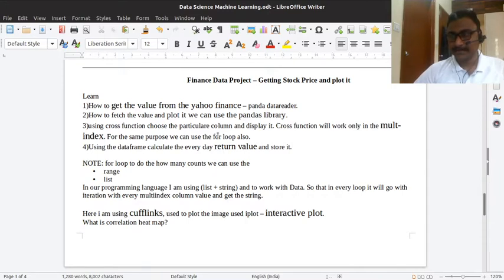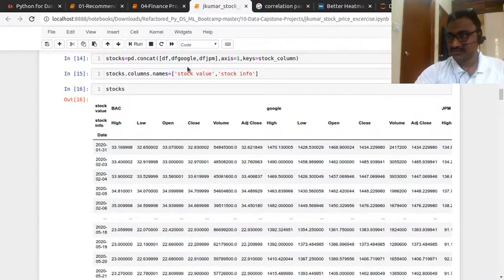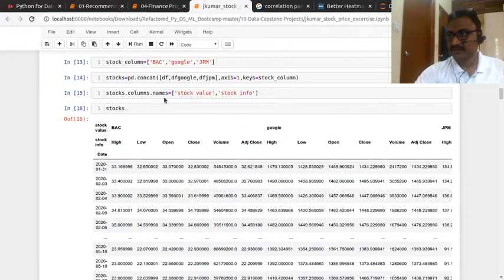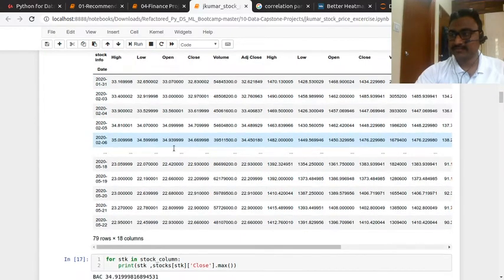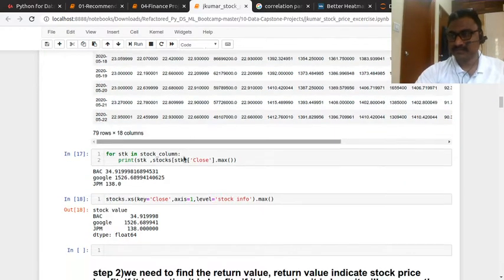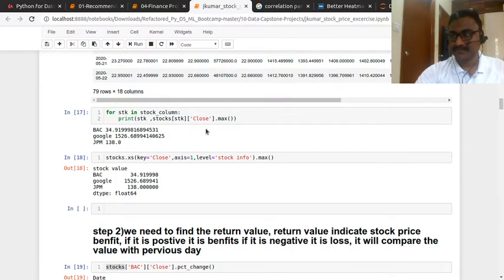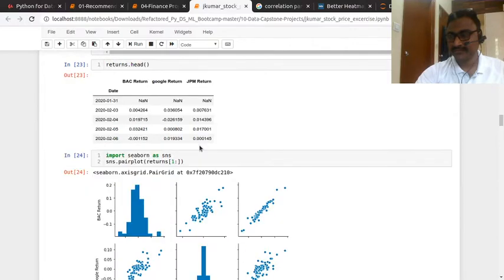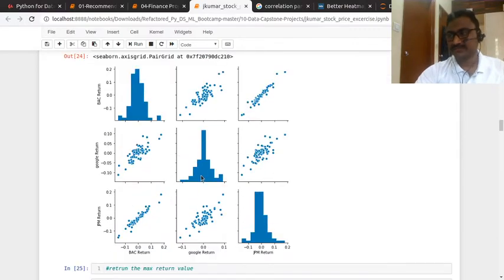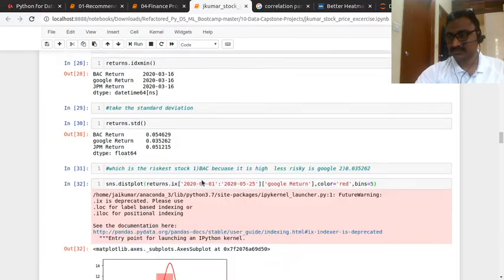Using the stock columns I will combine them, and also pd.concat. That is one more important thing. With pd.concat I will combine everything, and once I have combined it, finally I will get a heat map and cluster map. This is the pair plot, and this is also, let me explain.